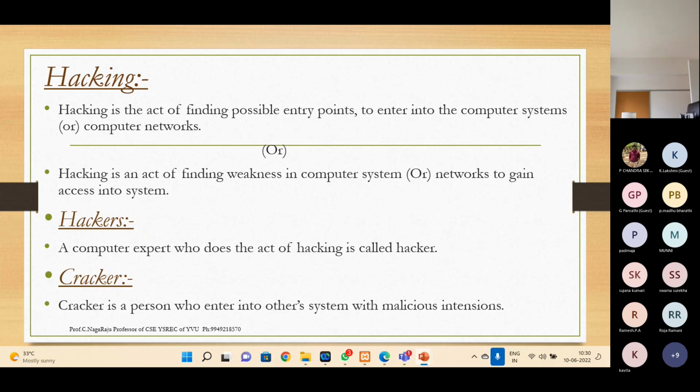They can identify the gaps in the computer system or networks, but some people can enter into the system with malicious intention. That means for doing some frauds, they can enter into the system. Those are called crackers. A cracker is a person who enters into other systems with malicious intention. Malicious intention means unauthorized intention for damaging the system.